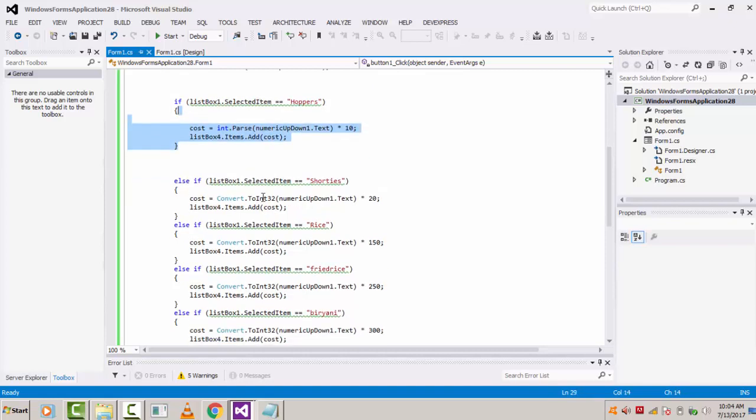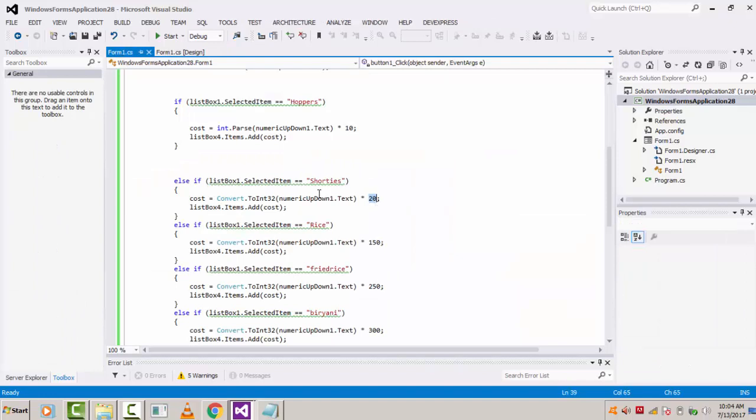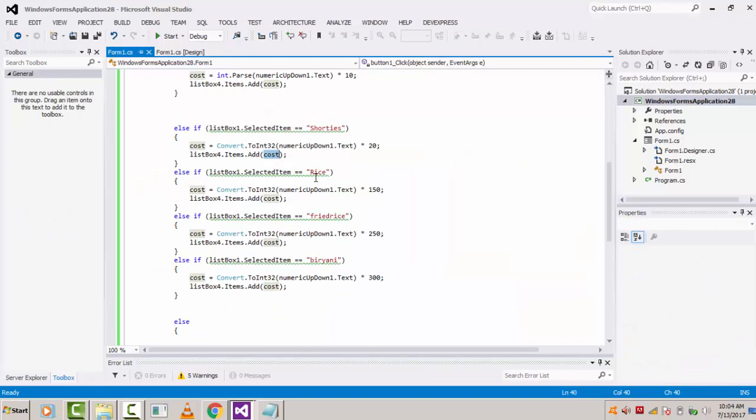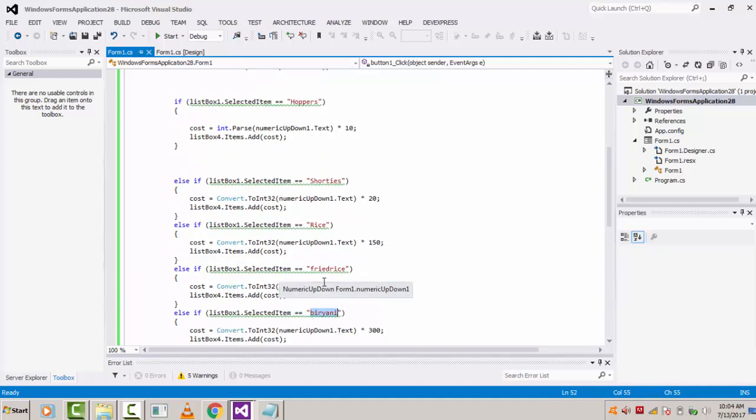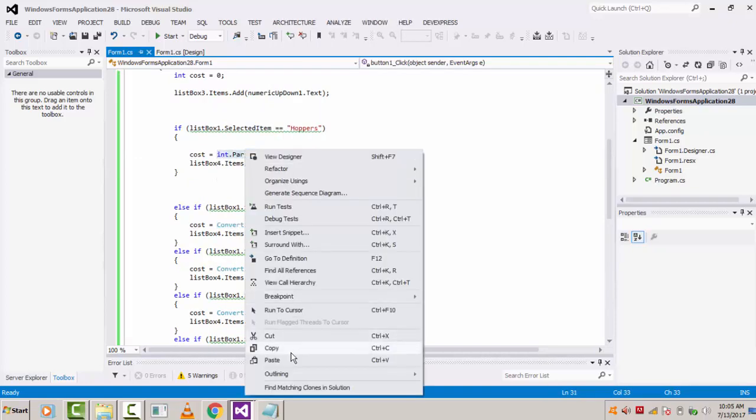Okay, I already explained the same thing happening here. The sort the user selected, the relevant price will be 20 here, 20 multiplied by the quantity, the cost is passed, and the cost will be added into my list box 4. The same thing as well for rice, fried rice and biryani, you have to do the same thing. Okay, here you notice that the same thing I am giving here also, otherwise you are confusing the code.